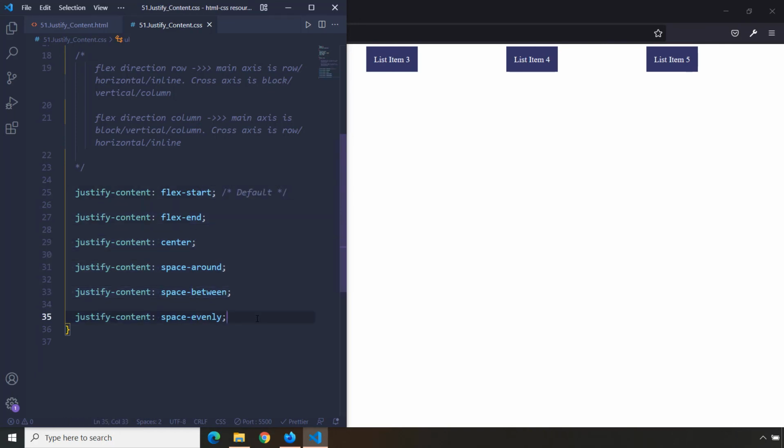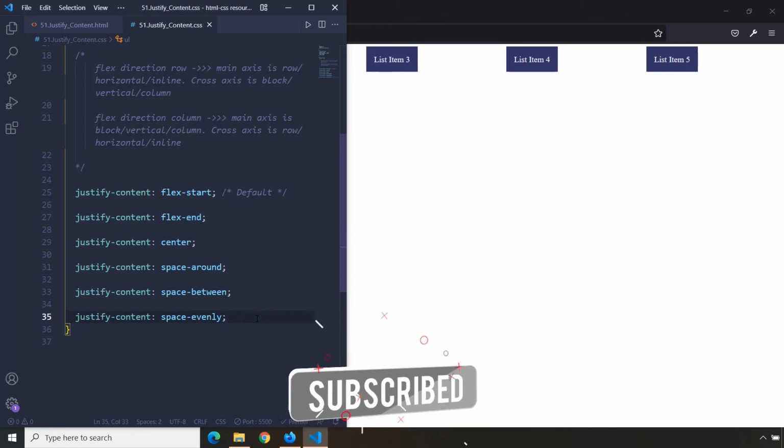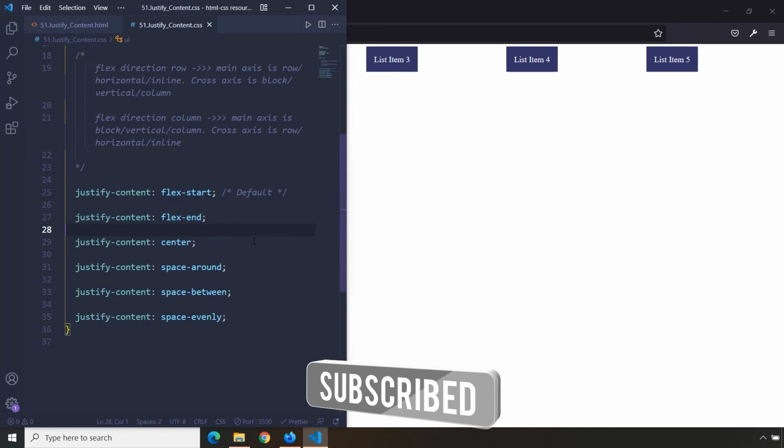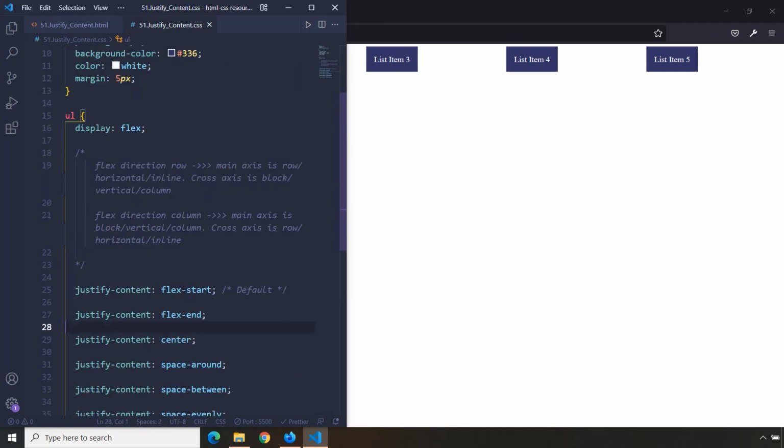Depending on our application and depending on how we want to lay out our website components, we are going to use one of these per flex context. So with this, our lecture comes to an end.